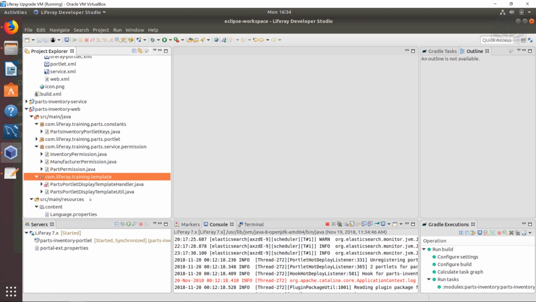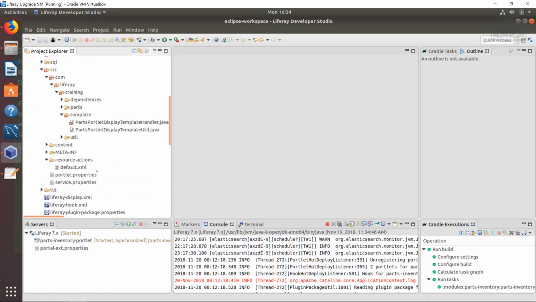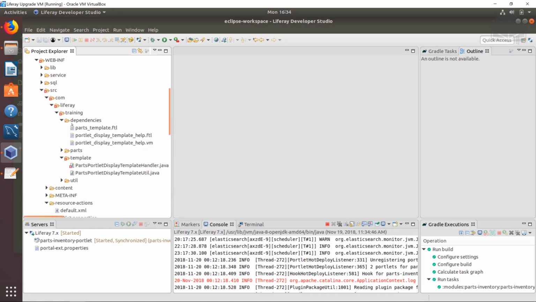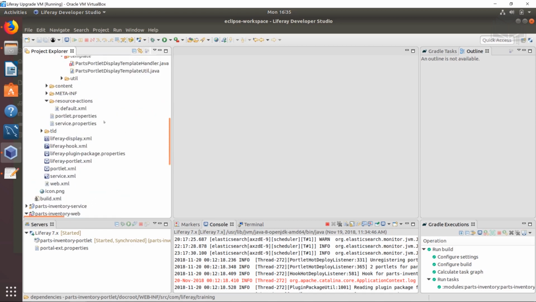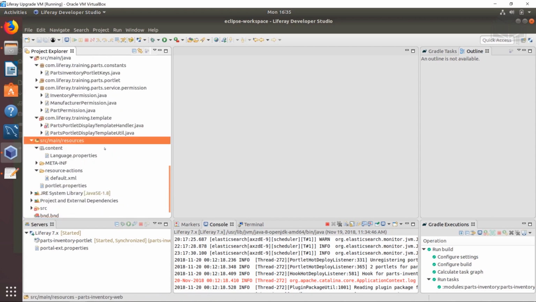We have a couple of dependencies for this that we need to bring in. So I'm going to head back over to my 6.2 project. We have this folder here, dependencies. We're going to open that up. Take note of the dependencies that you need. We're actually going to take the whole folder here with us. So we're going to take that dependencies folder. We're going to scroll down and we're going to paste it within the source main resources of our parts inventory web. So source main resources, I'll just go ahead and paste those right there.